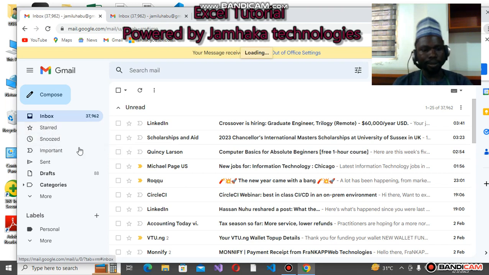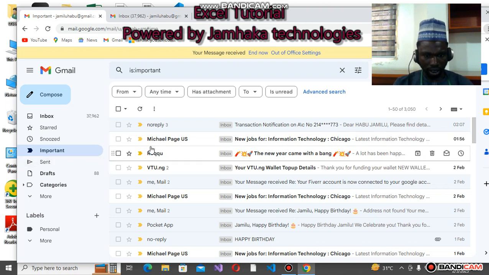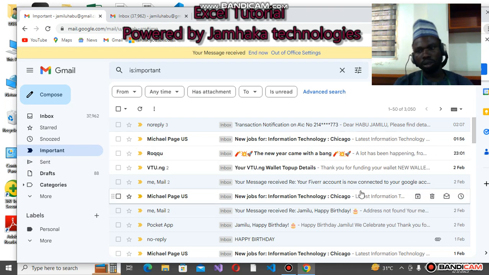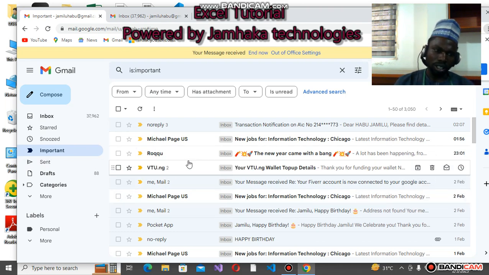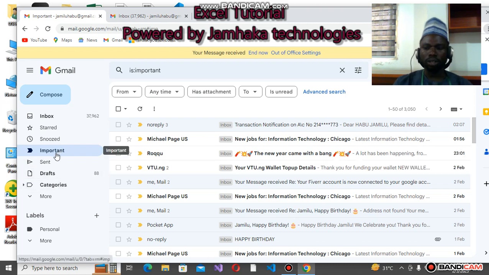The difference between inbox and important: the important messages are sent directly into the important inbox. For example, if it is important from an agency, from the bank, from someone, then it goes straight directly to the important. So you treat it as the important inbox. Most people normally go to important when it comes to checking their mail.